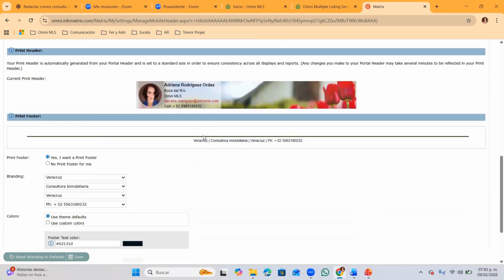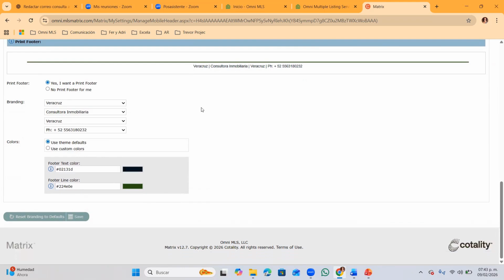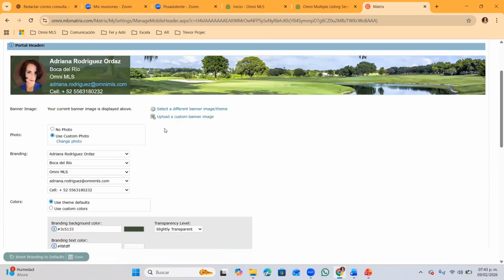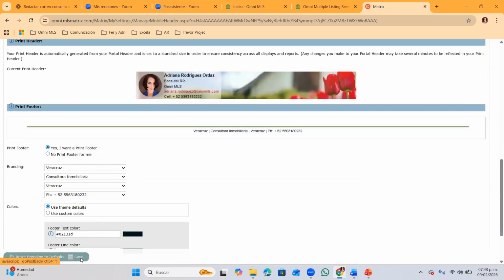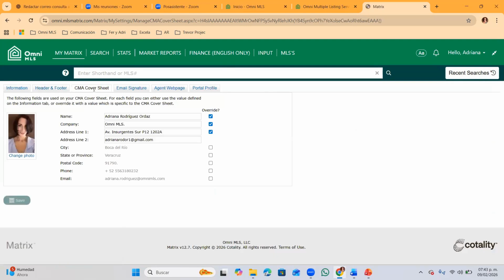We then move on to our footer, where we also find a section that allows us to select each piece of information we want to appear at the end, in case the document will be printed. Once we finish entering the information in this section, we will press the Save button so that we can proceed to create the cover page for our comparative market analysis.